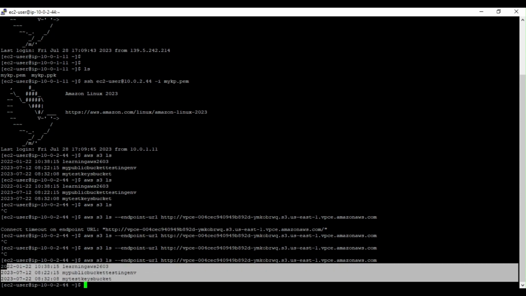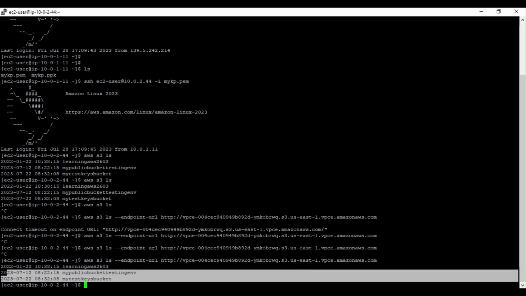Now we got the output. See, this is one important step. I think you should remember that security groups are very important, and it should allow the inbound connection.